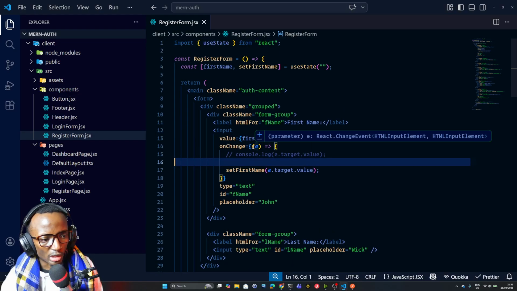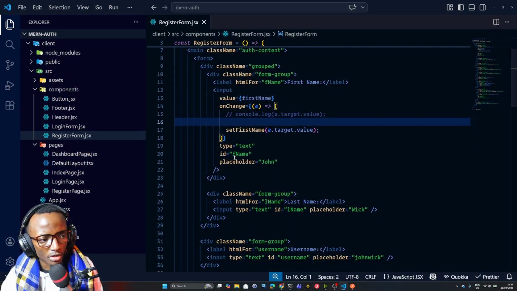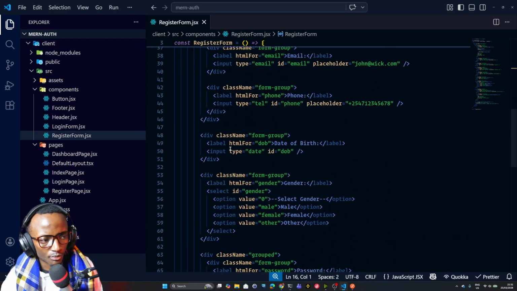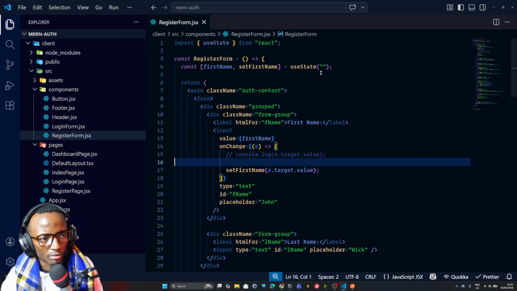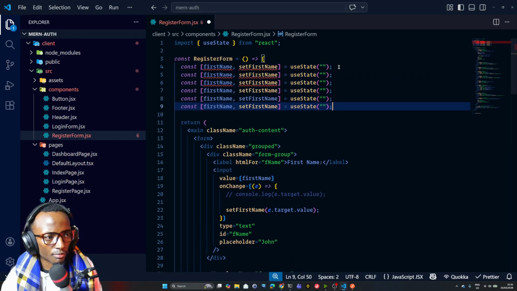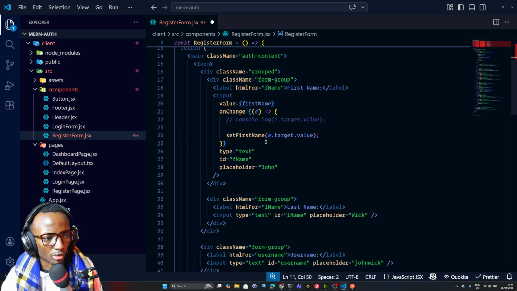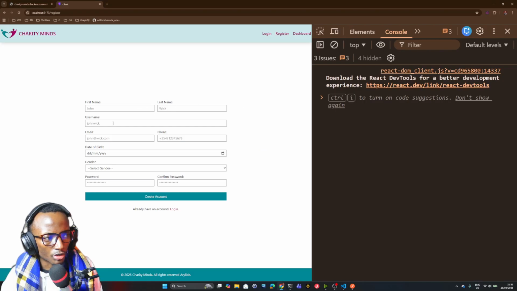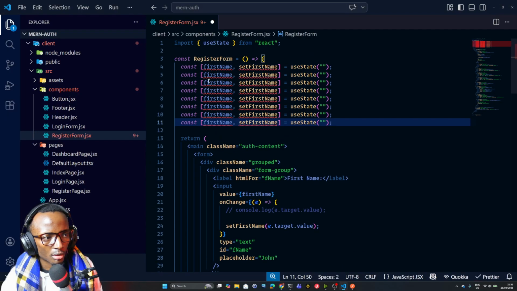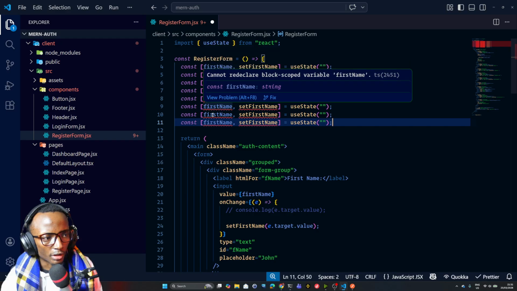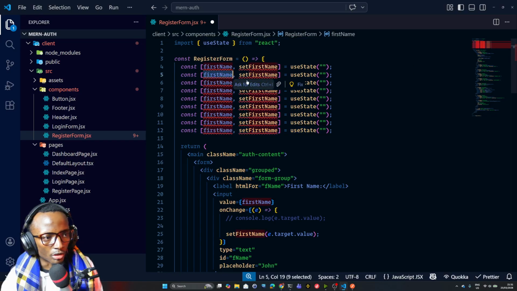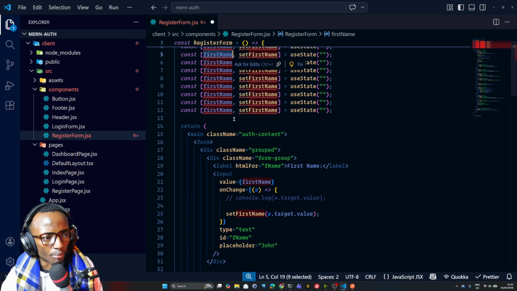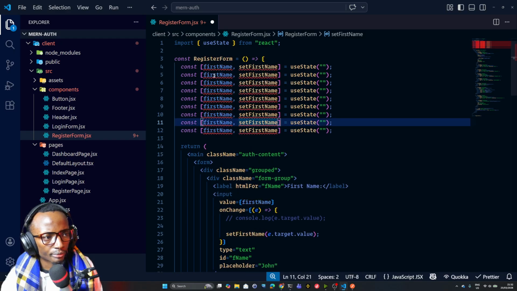And this is something that we are now going to do for each and every one of these input fields. So we have the first name, last name, username, and all of that. So I'm just going to duplicate this several times. I'm not sure how many times. 1, 2, 3, 4, 5, 6, 7, 8. 8 times. So this is going to be last name.